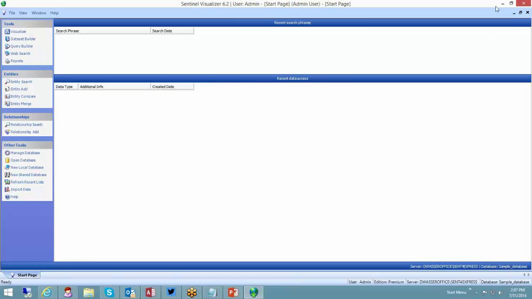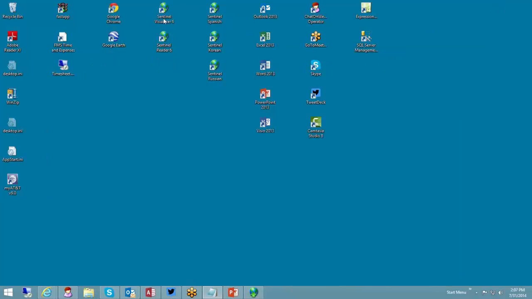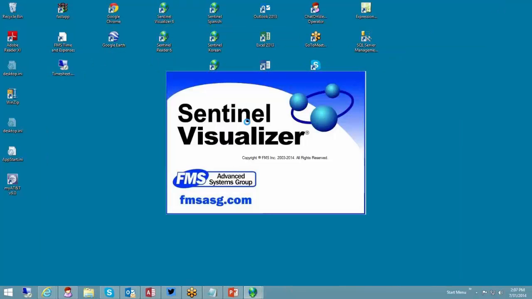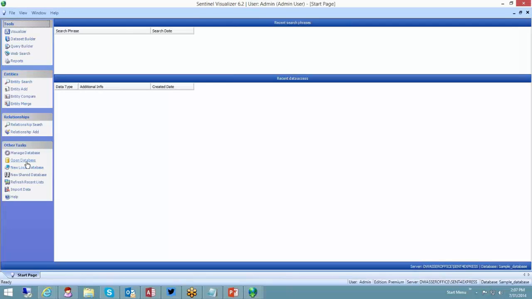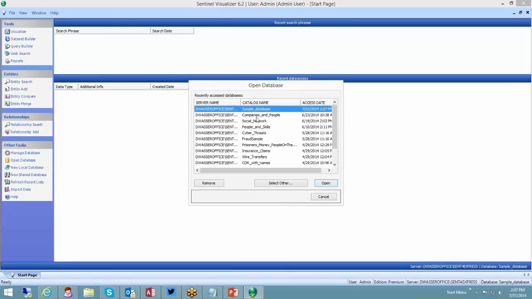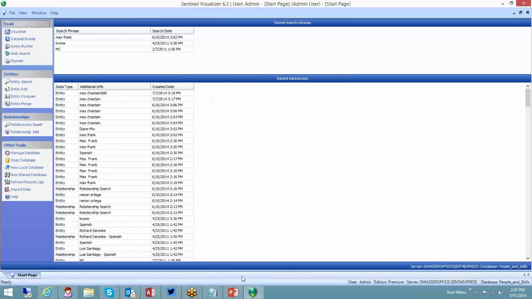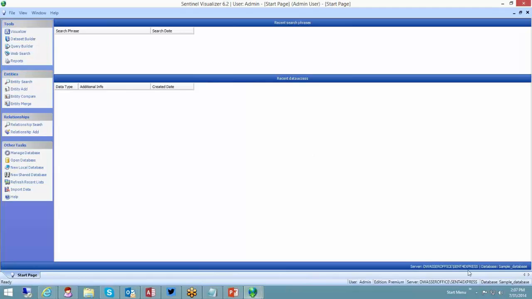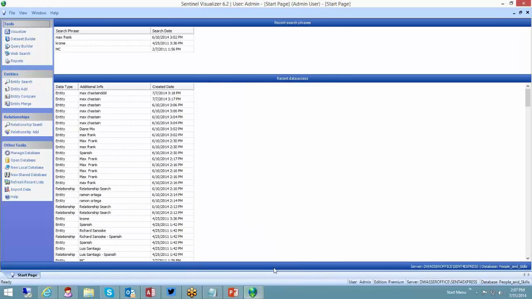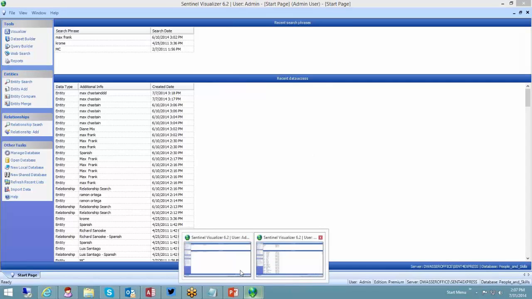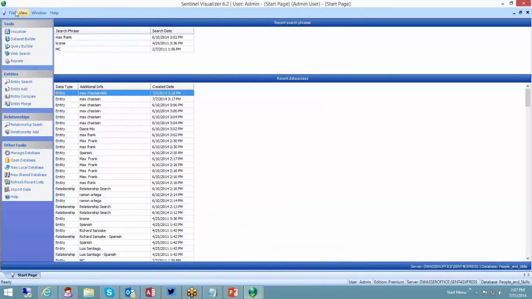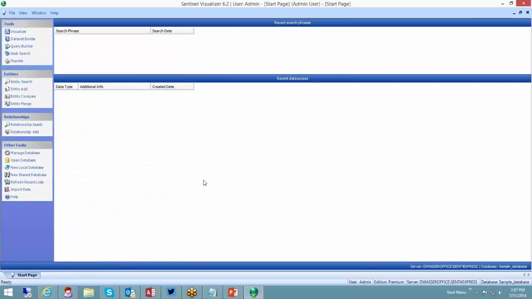And so I'm going to tangent just real quickly. I can open up a second instance of Sentinel Visualizer. And so I could open up the same database. I could open up a different database. The point is, you can pop back and forth between the two instances. Maybe you're working on two different projects at the same time, or maybe for whatever reason you want the same database open in each instance. There are times you might need that. So the point is, you can have multiple instances of Sentinel Visualizer open.